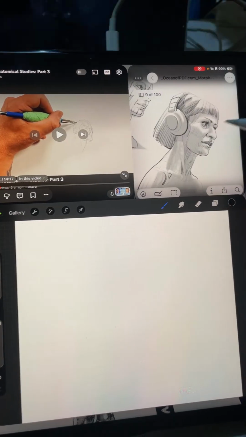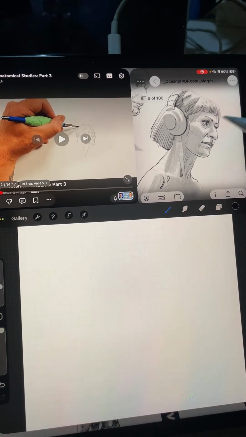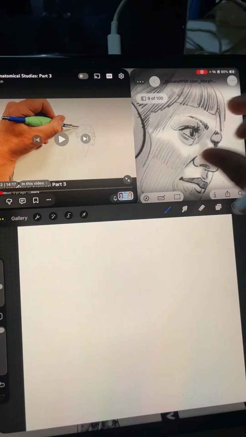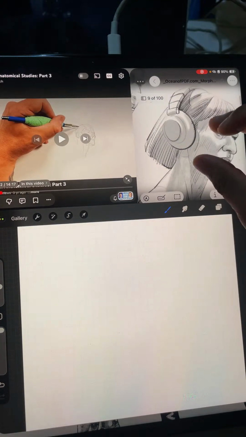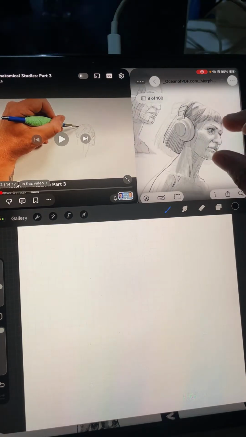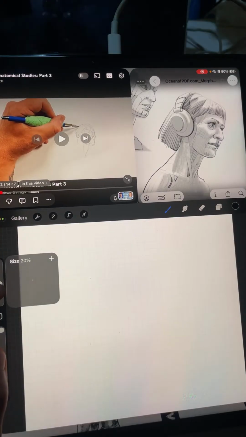Now let's look at this lady over here. I hope you can see it. Whenever you look at an image like this, the first thing that should come to your mind isn't how dark are her eyelashes, or what is the texture around her hair. That is not the first thing that should come to your mind. The first thing that should come to your mind are shapes. And what are the basic shapes?